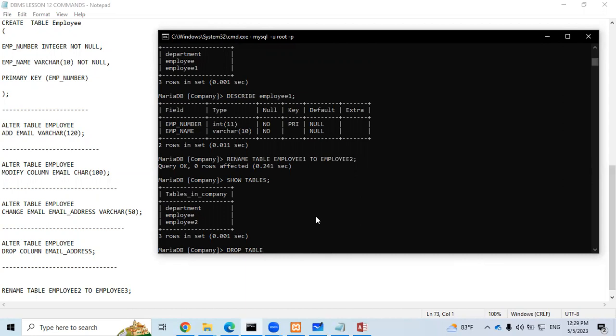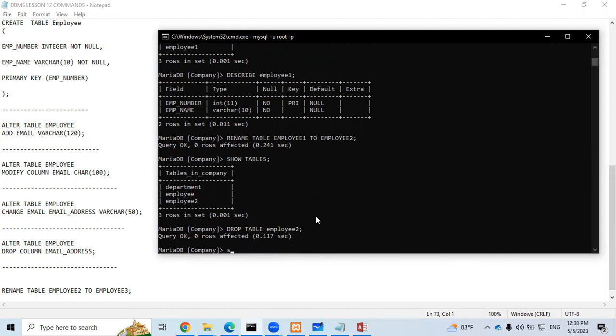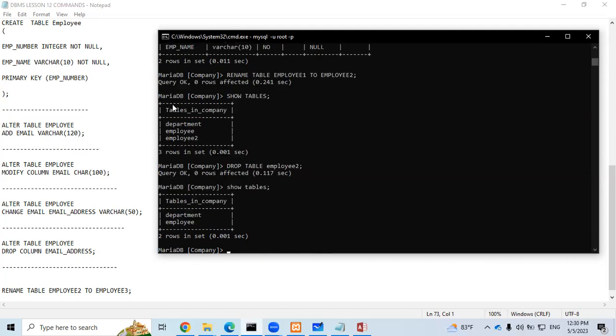Why am I dropping it? Make sure your database is very clean, right? Without unnecessary tables. You have to have all the necessary tables inside the database. Don't put unnecessary tables. Understand? Just put the necessary tables. So I'm going to drop this one. Okay, now it is being dropped.